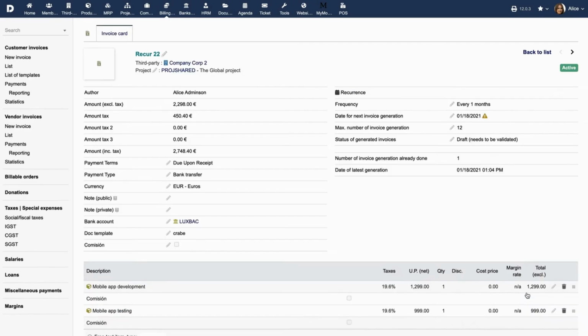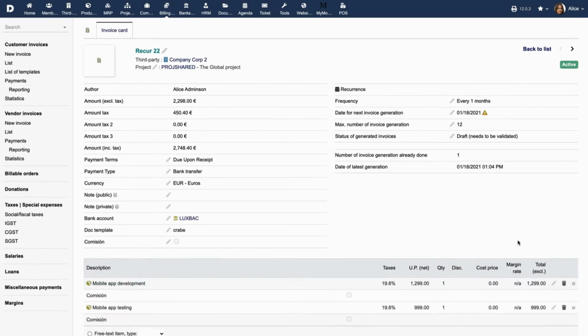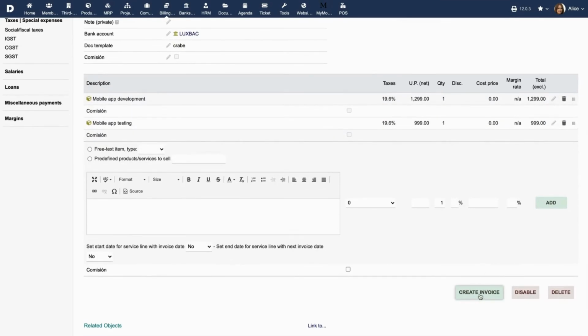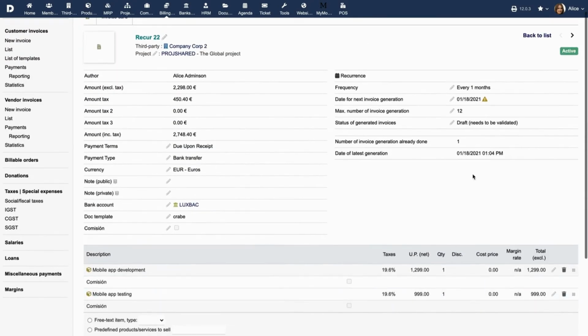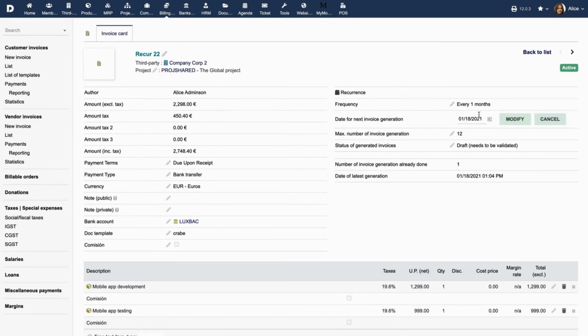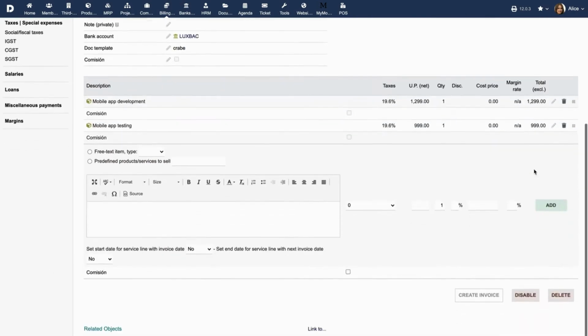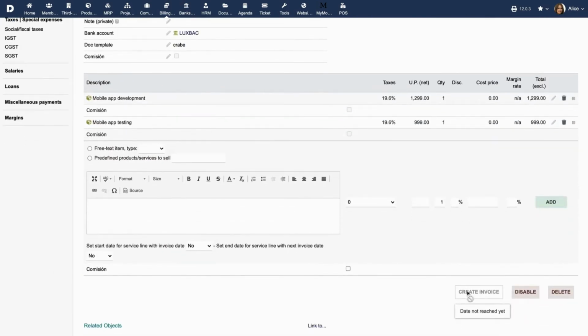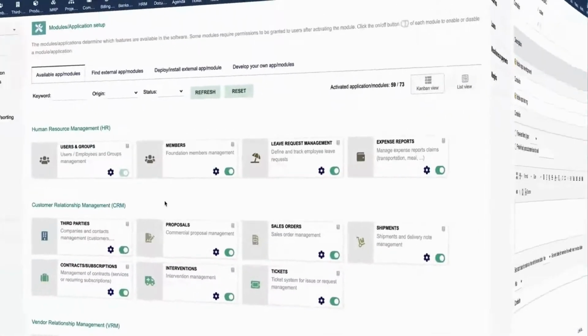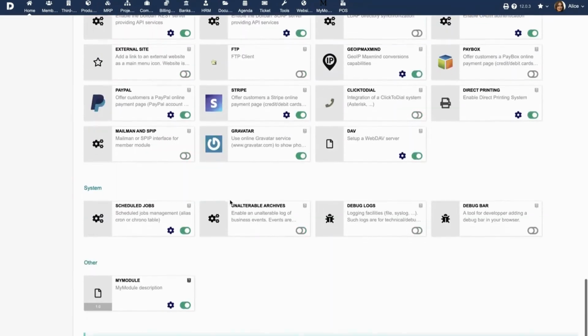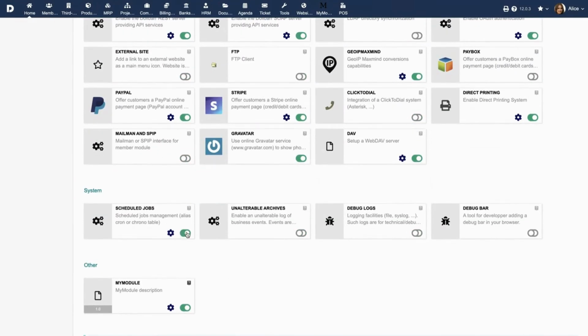If you want to manually issue invoices from a recurring invoice, use the Create Invoice button. Note that this is available only when the date for next invoice generation is reached, and the button is disabled otherwise. Note that this step is also not required, because the system will automatically generate invoices from a recurring invoice. Note that in order to have the invoices generated automatically, you must make sure that the module Schedule Tasks of Dolibarr is enabled and working.